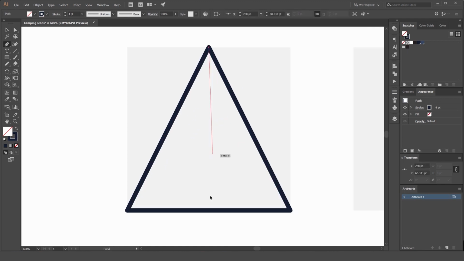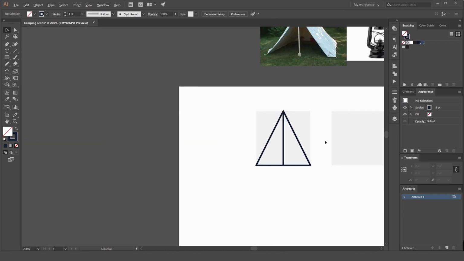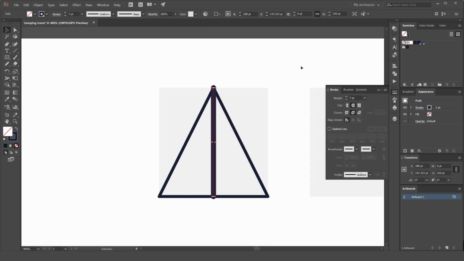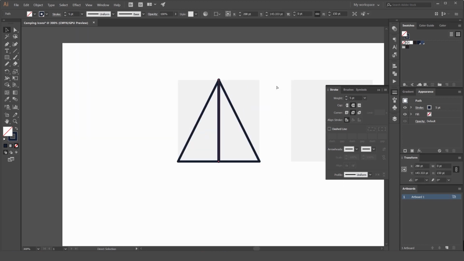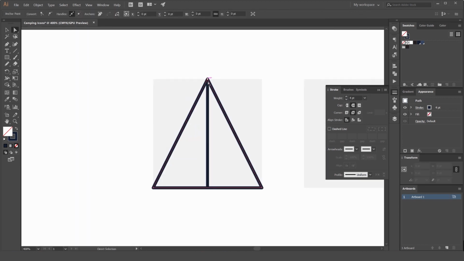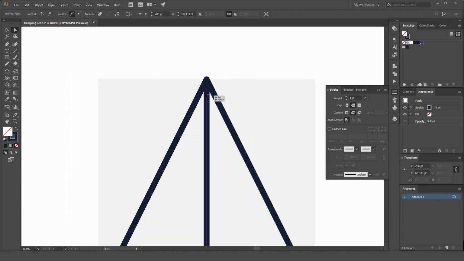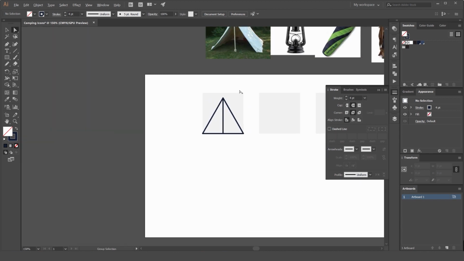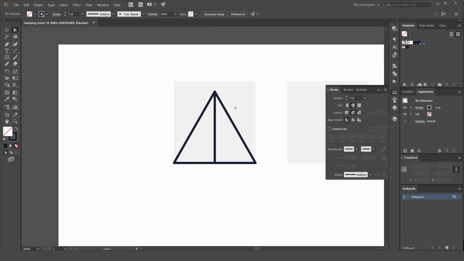Using the pen tool, I'm just going to do this. You can play around with different stroke weights, or you can keep it all consistent, which might look better. And I might make this smaller. There's no limits. You can play around with it, make it look fine.